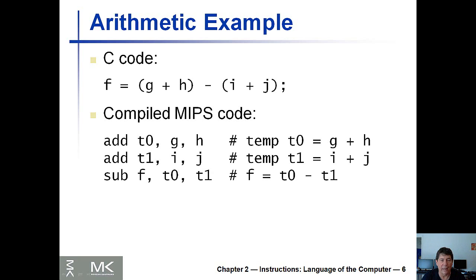So we'd say add T0. T0 is one of the registers, and we'll be talking about that a little bit more in the future in these slides. So we're going to add. And remember, we said the first part of this add command is where it's going to go. So it's going to go into the T0 register. So add T0 comma G H. What that means is T0 equals G plus H, okay, if you're looking at C code.